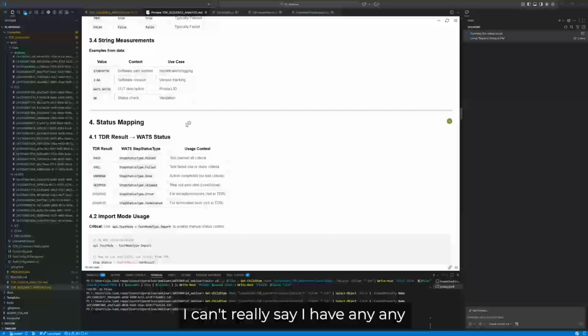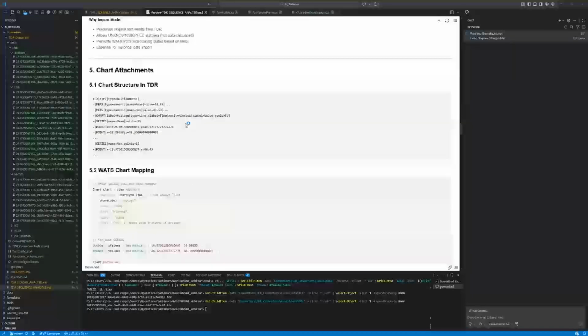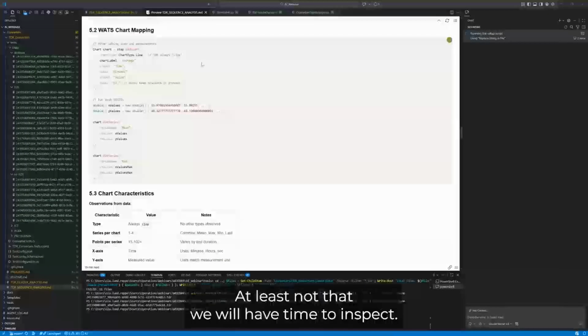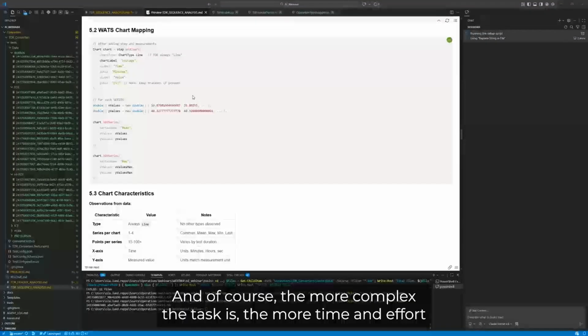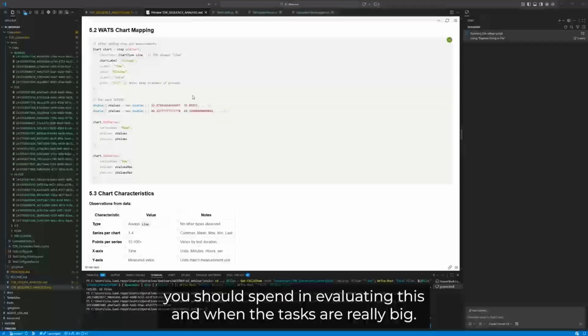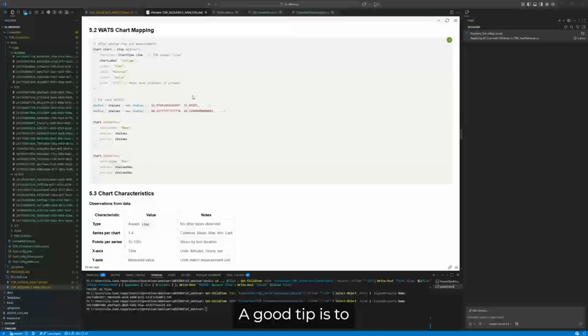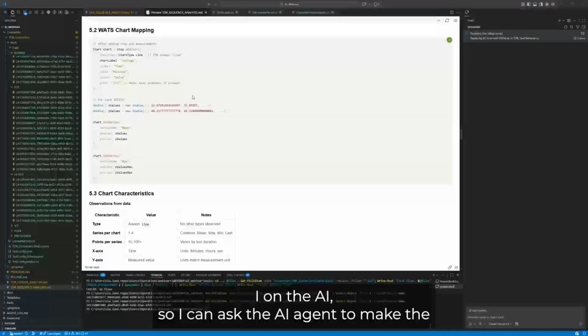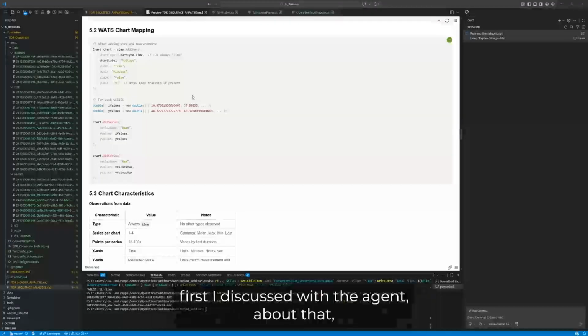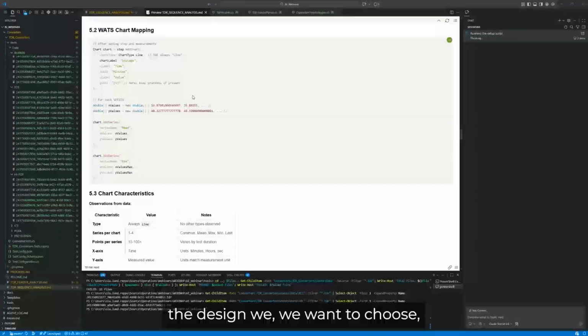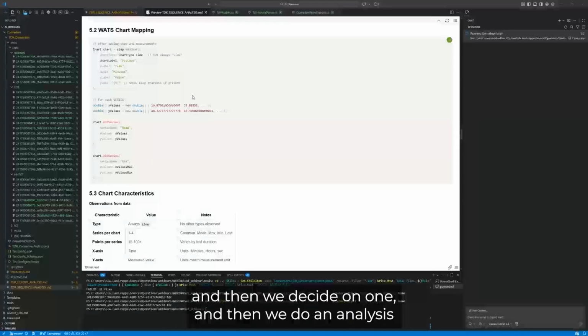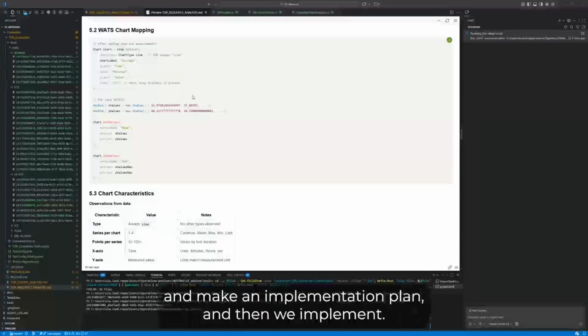I can't really say I have any objection to this at this point, at least not that we will have time to inspect. And of course, the more complex the task is, the more time and effort you should spend in evaluating this. And when the tasks are really big, a good tip is to use AI on the AI. First, I discuss with the AI agent about the design we want to choose, and then we decide on one, and then we do an analysis and make an implementation plan, and then we implement.